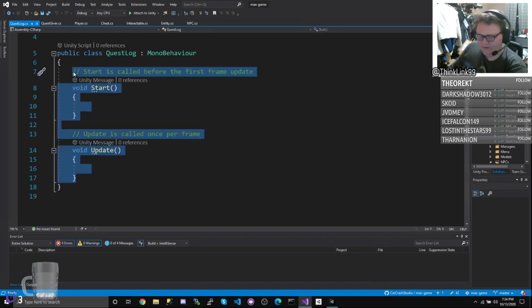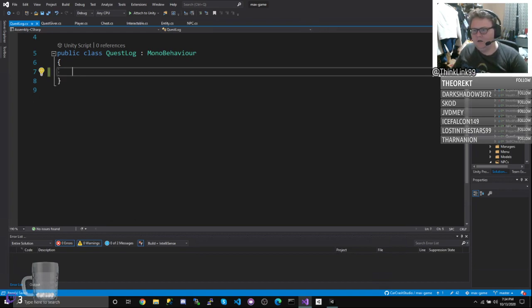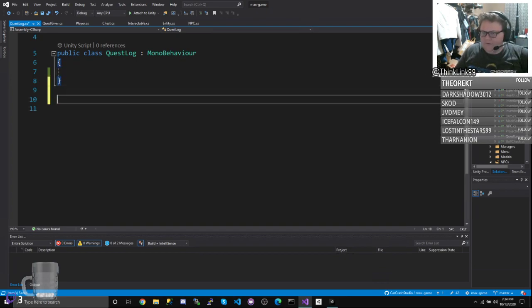Okay, so quest log. We don't need any of this right now. It's going to be very similar to the inventory. The inventory had a list of inventory items. This is going to have a list of quests. So we have to write the quest class, quest data class, or whatever.